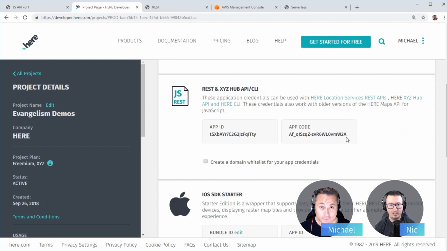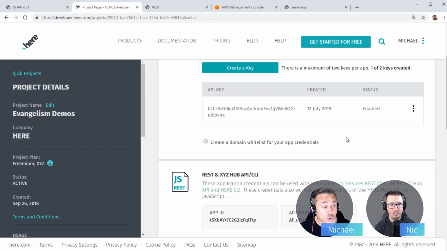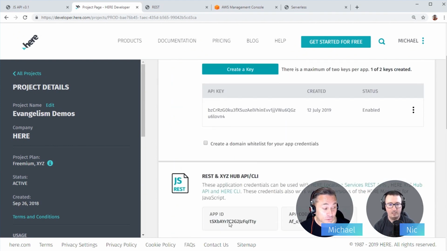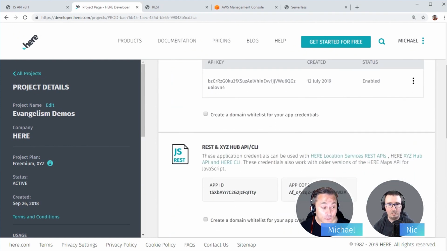For 3.1, you must use the API key. However, you could still use these values in 3.0. And you can also, of course, as you said, use them in REST.